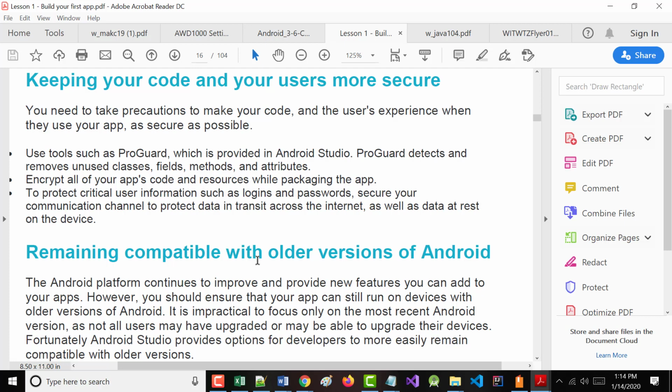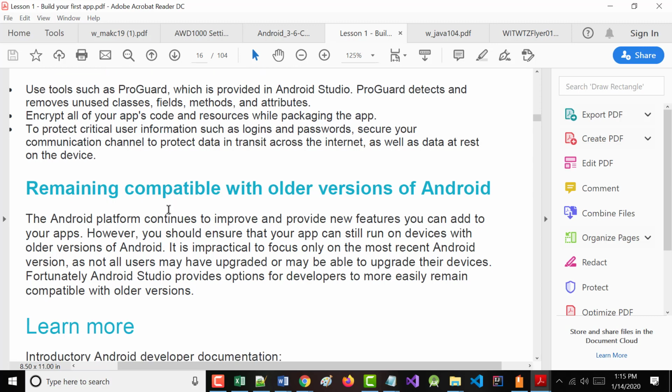All right, security we talked about as it says. I've never used ProGuard, but it says you can use tools such as ProGuard provided in Android Studio. It detects and removes stuff that shouldn't be there. All right. You should encrypt all of your code and all of your resources when you package the app. So if somebody ever gets a hold of your code, they're getting a hold of an encrypted version of your code. All right? Yeah, the logins and passwords, typically it's not going to be a big thing.